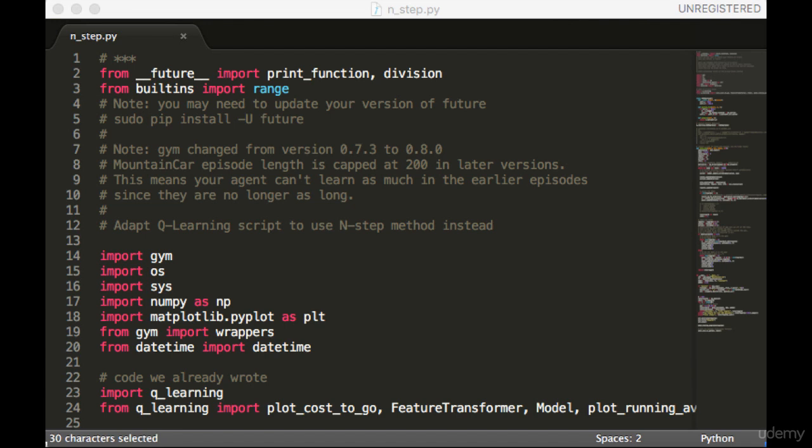In this lecture we are going to implement the n-step method for mountain car. We are going to make use of the Q-learning script for mountain car that we already wrote, in particular so we can just focus on the n-step parts. If you don't want to code along, although I highly recommend you do, the relevant file for this lecture is nstep.py in the subfolder mountain car.